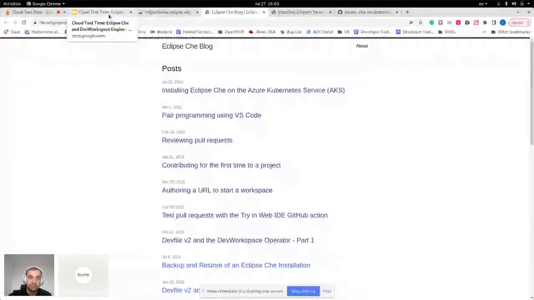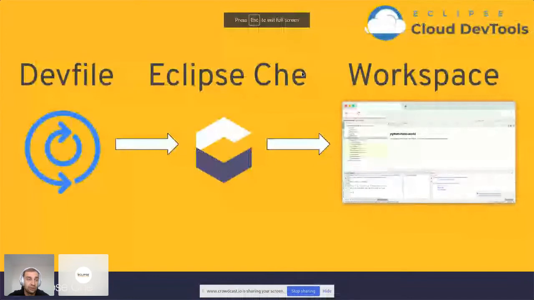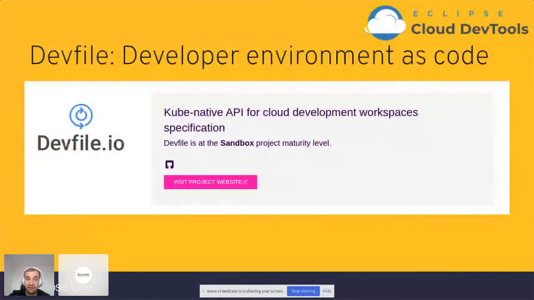So now let's talk a little bit about Eclipse Che in general. Eclipse Che is actually a Devfile-centric project. So it uses Devfiles to create workspaces. But what is actually a Devfile? Devfile is a sandbox project on the CNCF, and it provides a Kube-native API for cloud development environments.